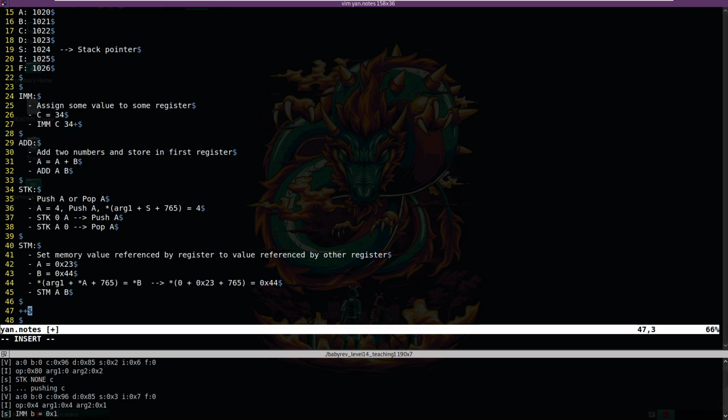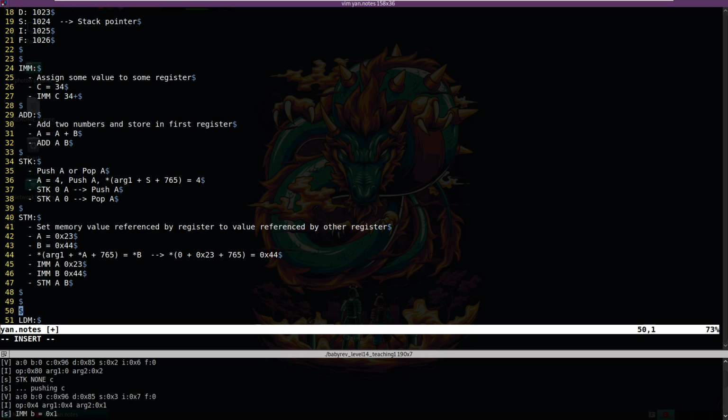Now, if you wanted to actually do what we just did, this A, B, you would do something like this, where you would do IMM, because remember we just talked about immediate. We'll say IMM A, 0x23, and then IMM B, 0x44, and then STM A, B. So it looks like that. Because IMM is basically like a move instruction, we had to set those values first. Yep. It's setting those register values specifically to 0x23 and 0x44. Good so far? Yep, and then STM just sets.